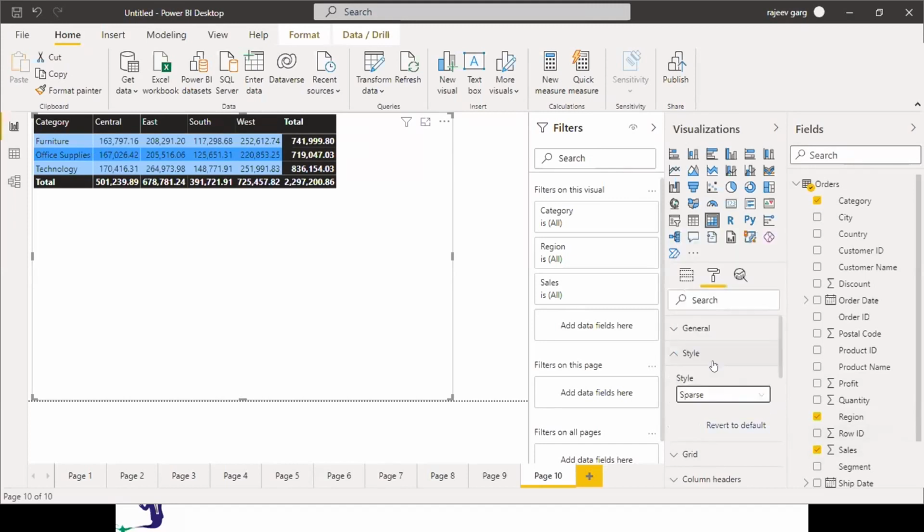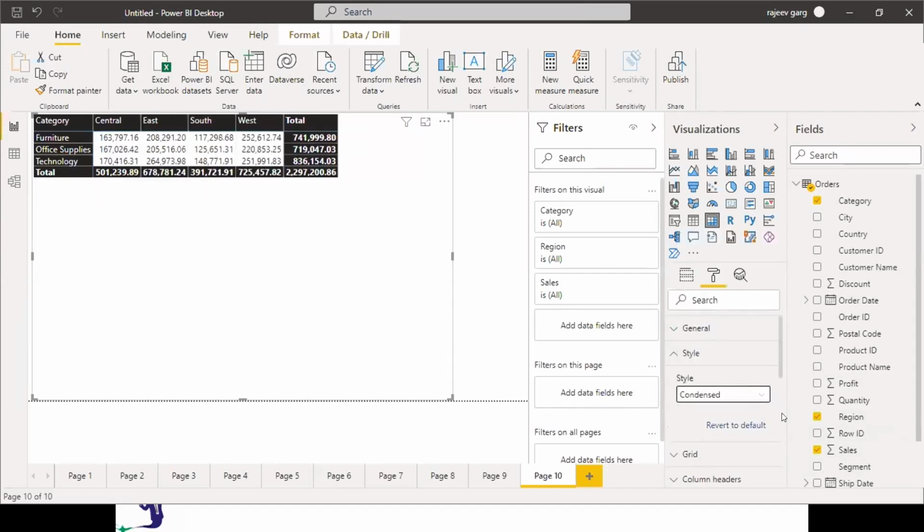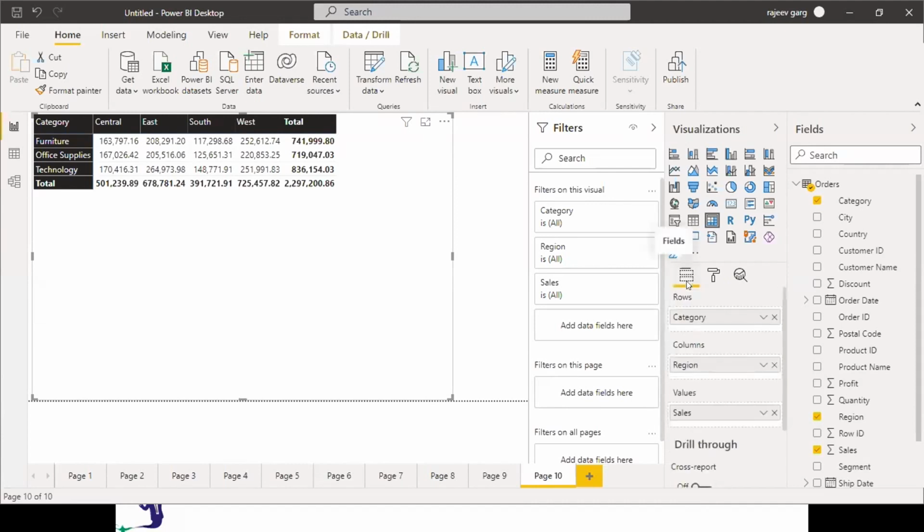Or this, or this, and even bold headers. This is fine. Let's take this one. Okay, then again, if you want to do some different formatting, you can do. You can try it at your end.